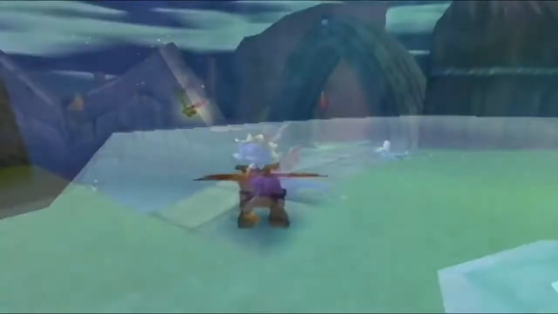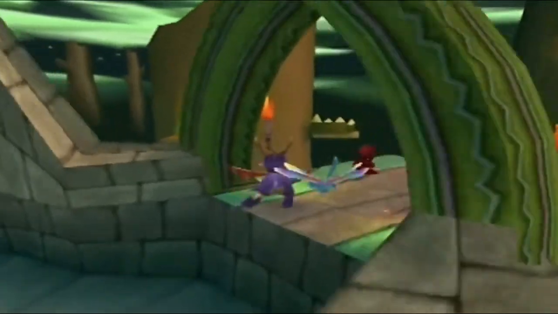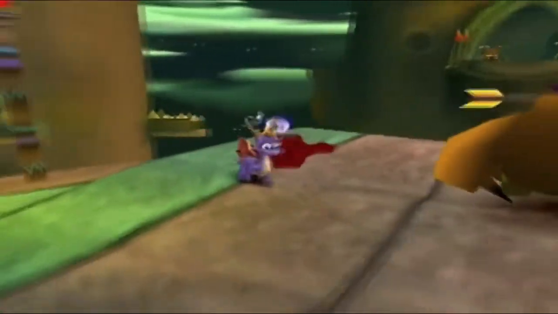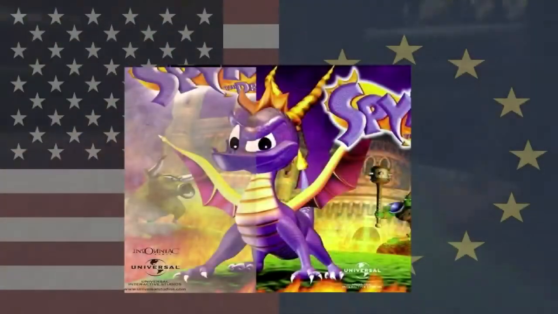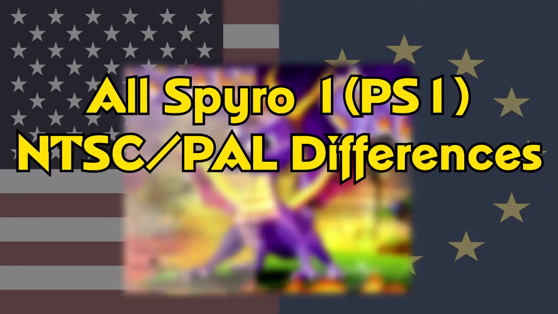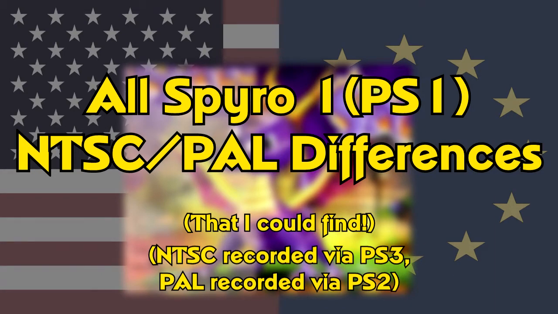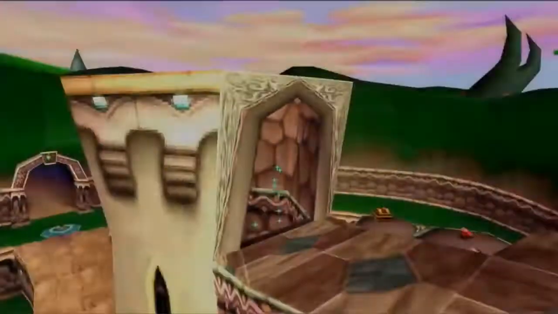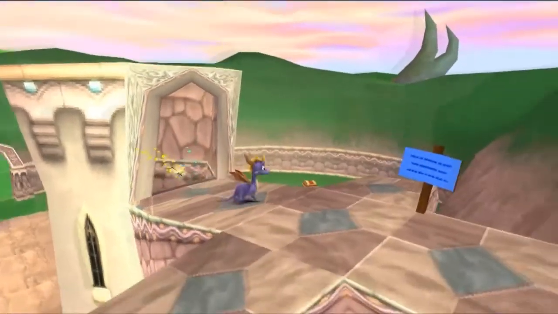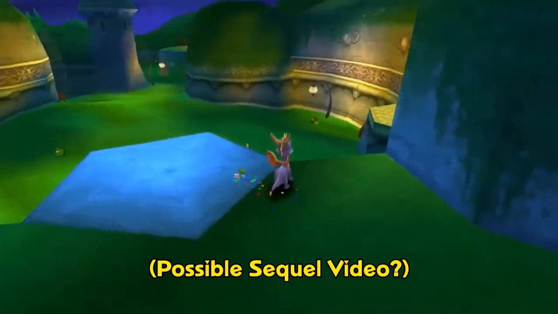While it's not uncommon for games to have regional changes, and some differences in Spyro 1 are rather well known, I've decided to show all the differences between the NTSC and PAL versions of Spyro the Dragon for the PS1 that I could find. I'm not going to be talking about the Japanese version of the game because it's so radically different that it'd probably be worth dedicating a separate video to.